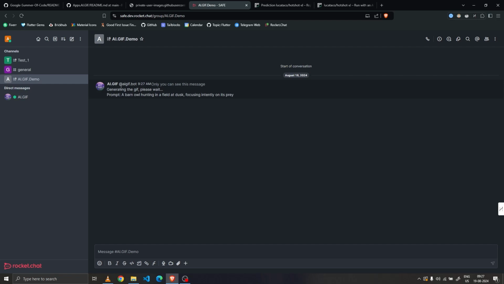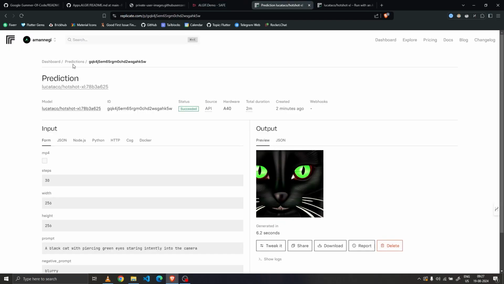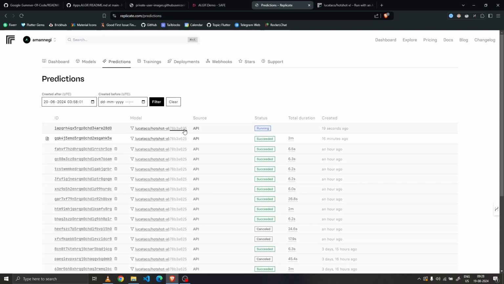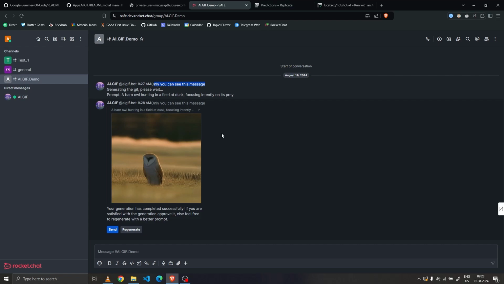Now it shows that we are generating the GIF. Also note that this message is only visible to me. Any other user who is present in this channel would not be able to see that. Now the generation is under progress. You can see that in the Replicate panel as well. It is running. The initial one will take a little time because... Yeah, so it's done also.